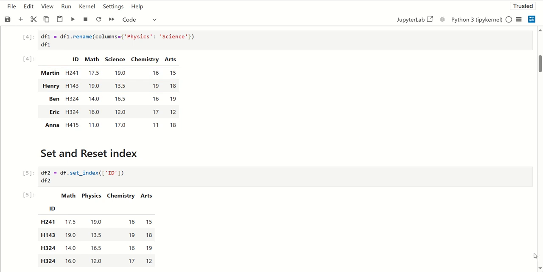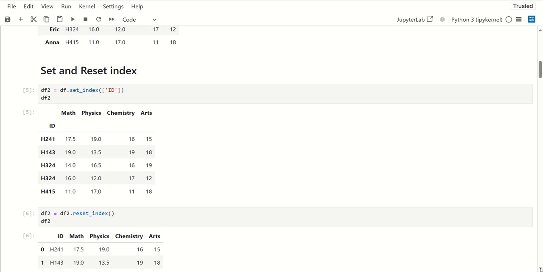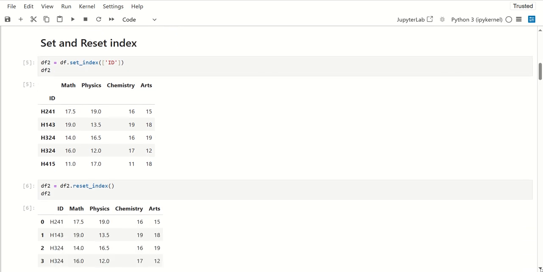The next thing is set and reset index. If you have a column that you would like to be the index column, you just say df.set_index, and then that specific column, which I used ID, and then it is going to be saved into a new data frame, which is df2, and then you see the result. And now ID is the index column.